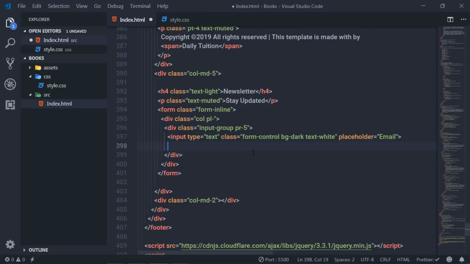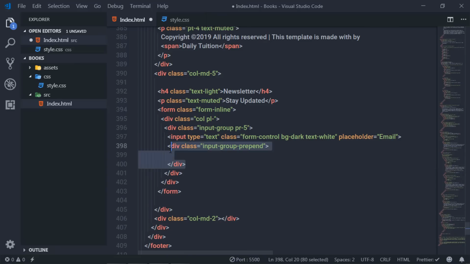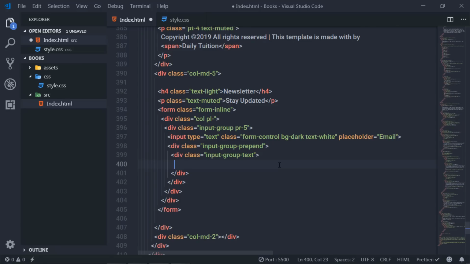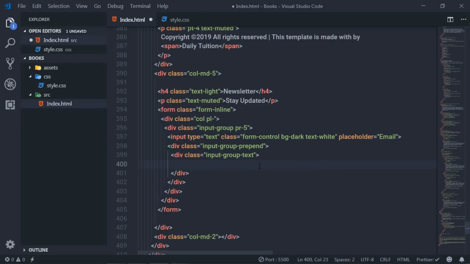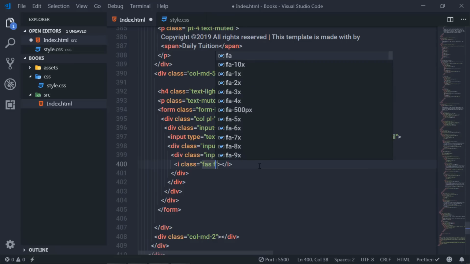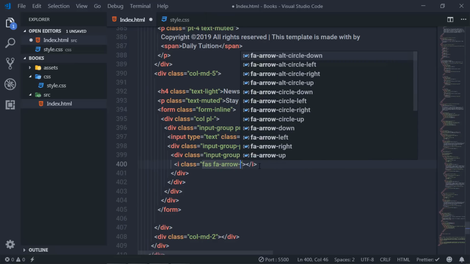Now in this div, I'm going to create another division tag and specify a class input-group-prepend, right? So this division tag is for this button, right? Now let's create this button. So I'm going to add another div with the class input-group-text, and in this class I'm going to simply add this icon, right? To add this icon I will use an i tag and I will specify a class. So I will say fas fa-arrow-right.